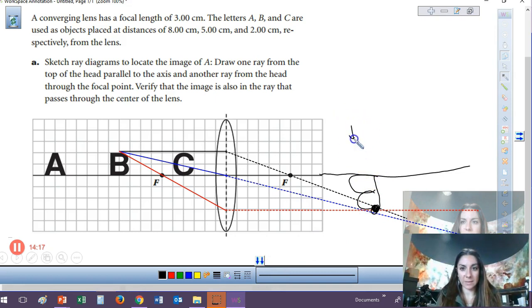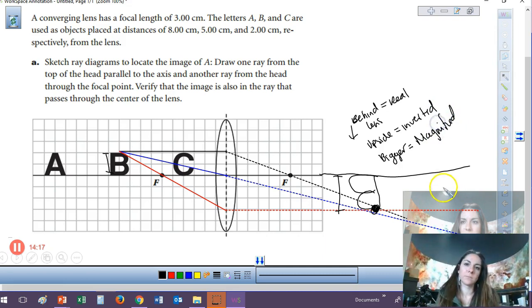So it's behind the lens, which means it's actually real. Now notice it's upside down, so it's inverted. And notice that more or less instead of 2 boxes for the height, we're 3 boxes for the height. So because our size is greater, we are magnified. So bigger, we're magnified. Like this. Okay, so that's for B.